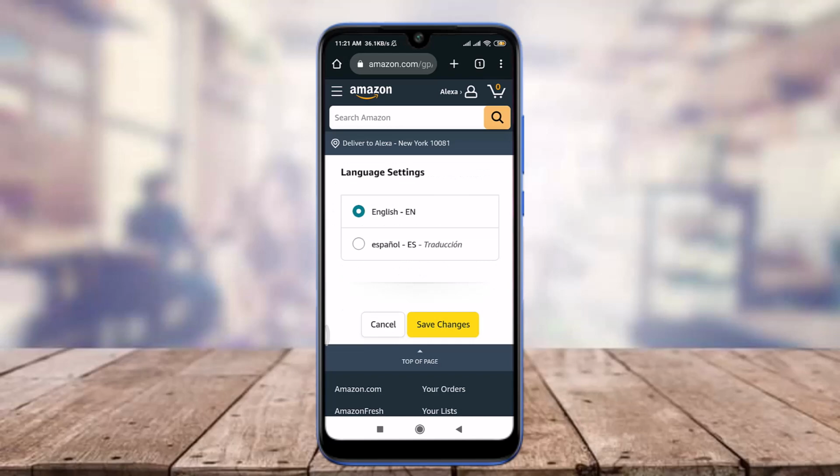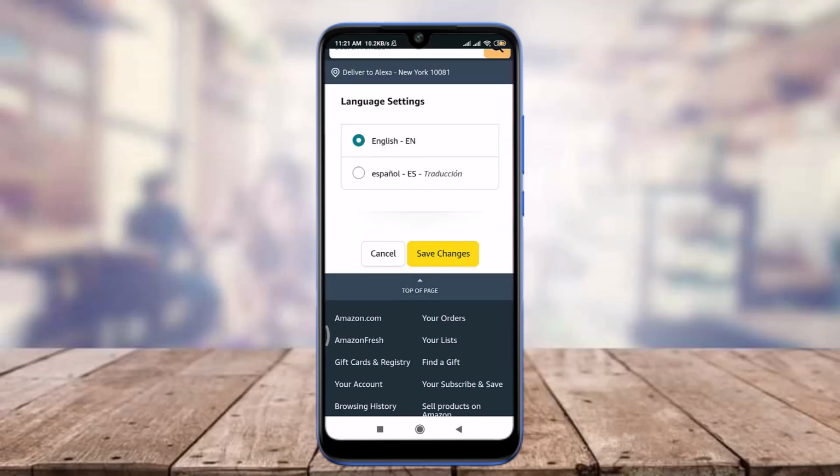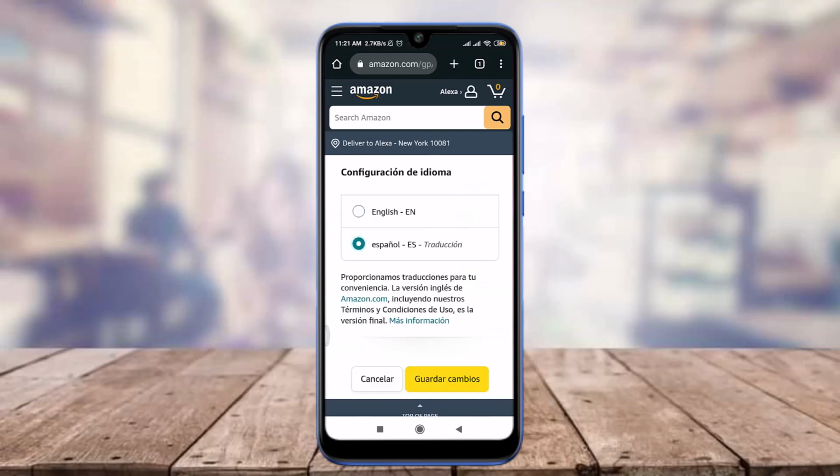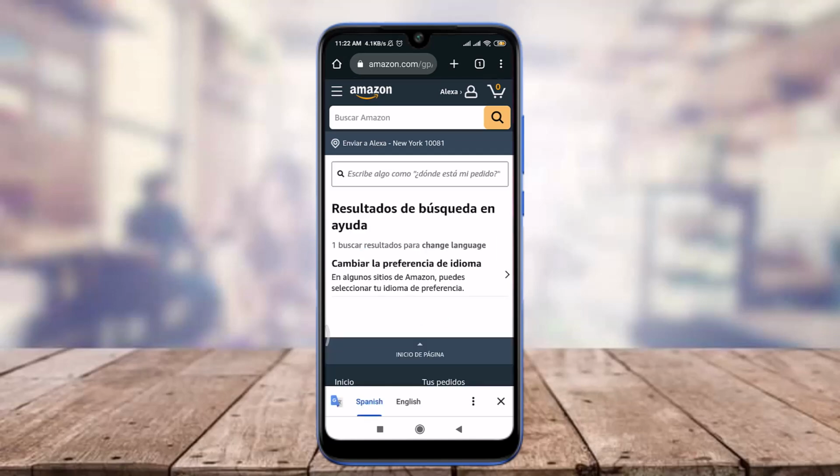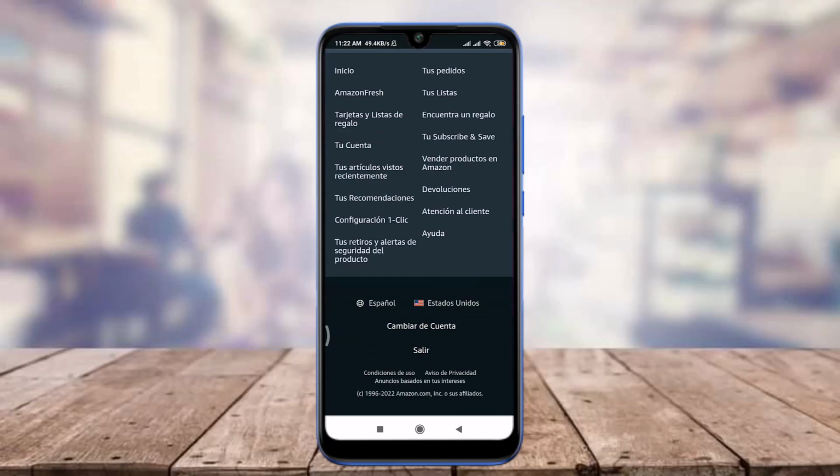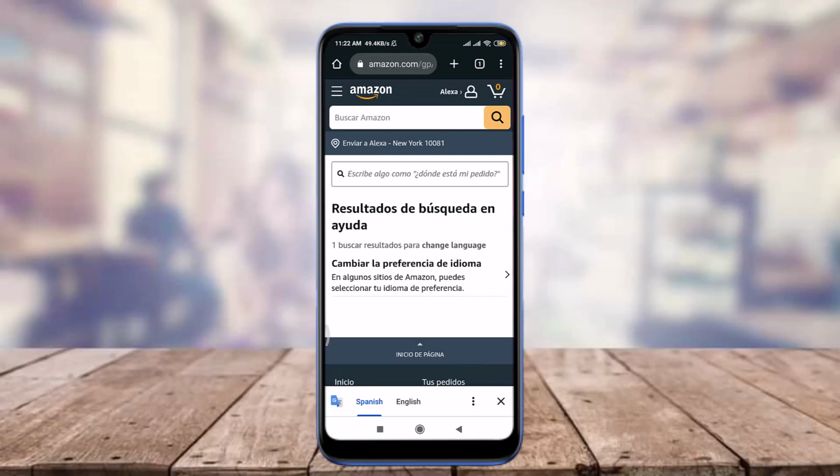Now you can choose a suitable language for yourself. It's either English or Espanol. I'm going to choose Espanol just like this and then tap on this Guardar Cambios option on the right corner. So you can see that just by doing it, I have successfully changed the language of my Amazon account.